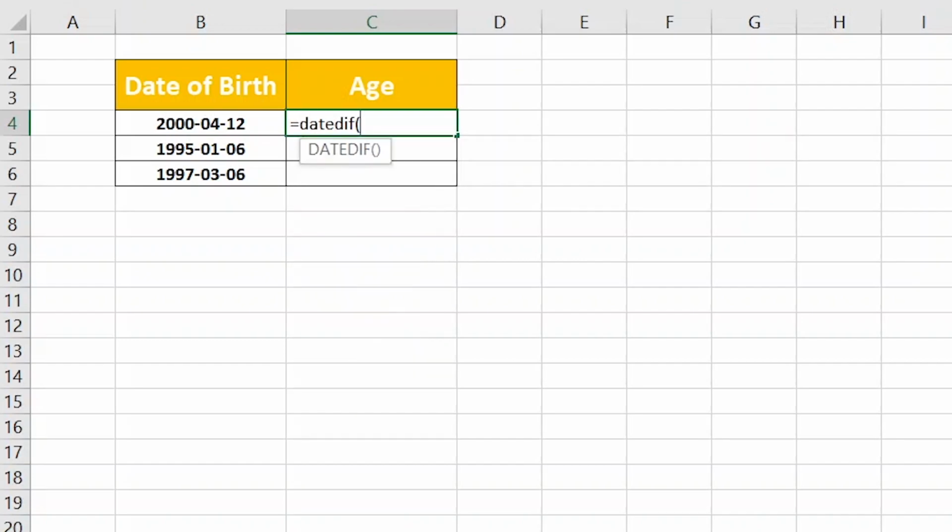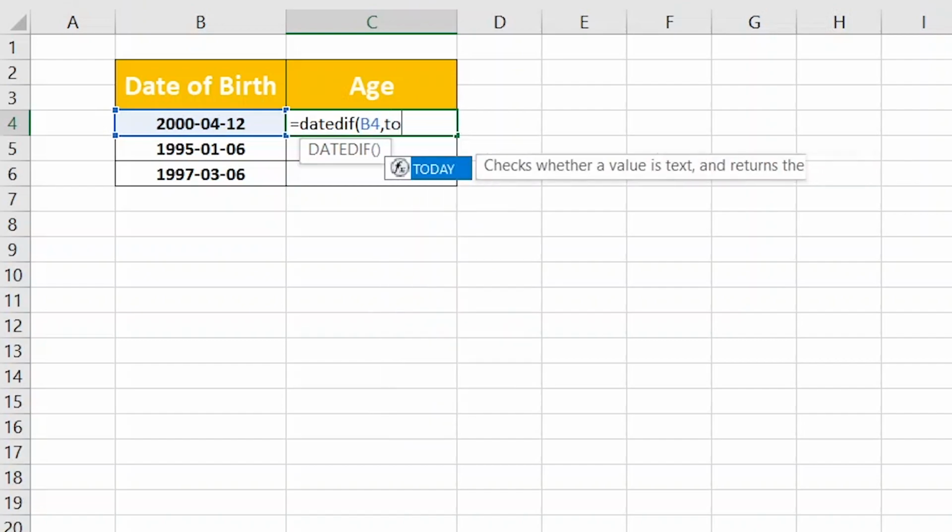Add an opening parenthesis. Now we will enter three data. The first data we will enter is the date of birth. We'll click in the cell and add a comma. The next entry we now need is today's date. We'll enter this simply as a TODAY function. We enter TODAY and continue by adding opening and closing parentheses.